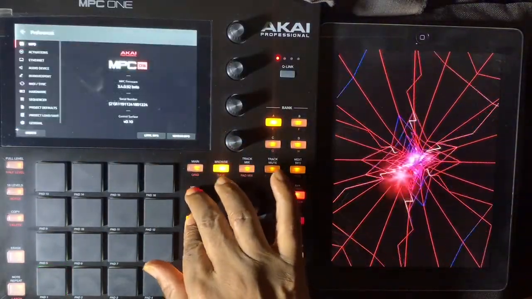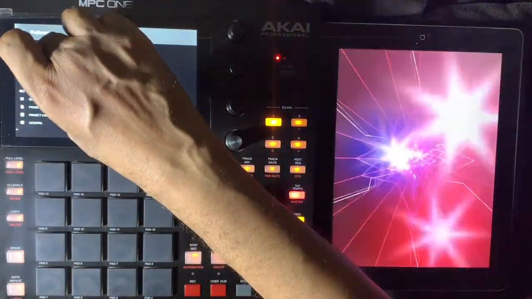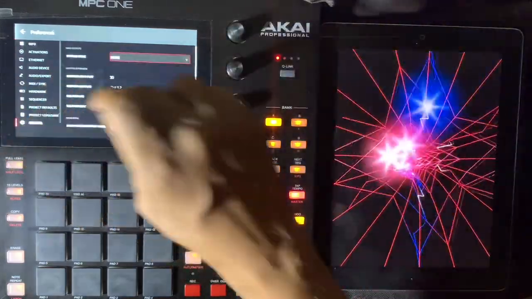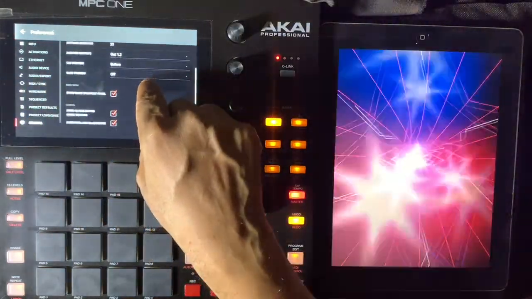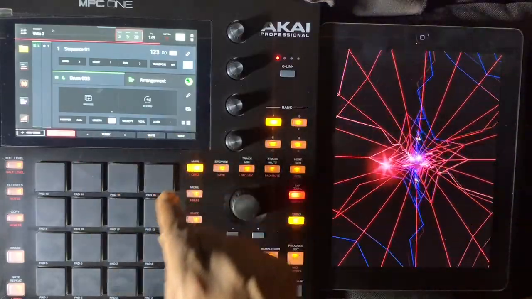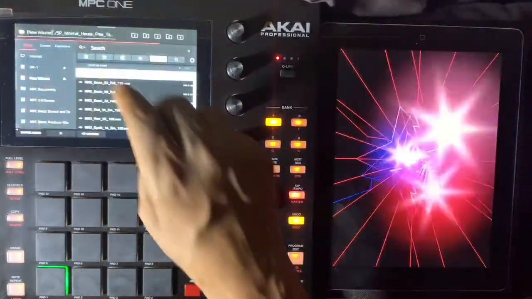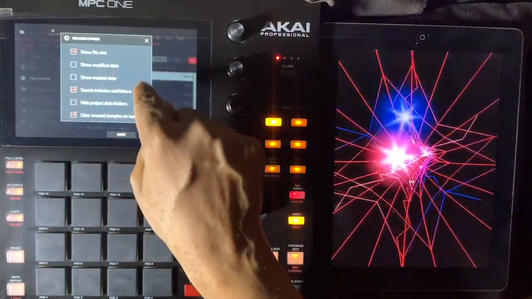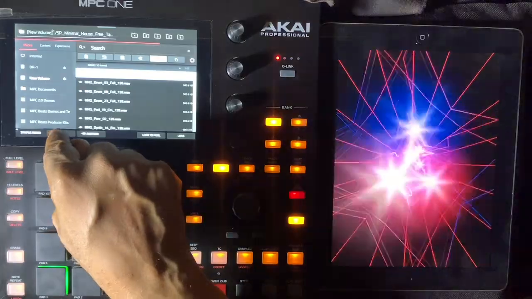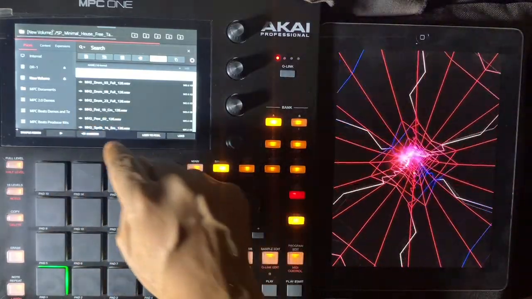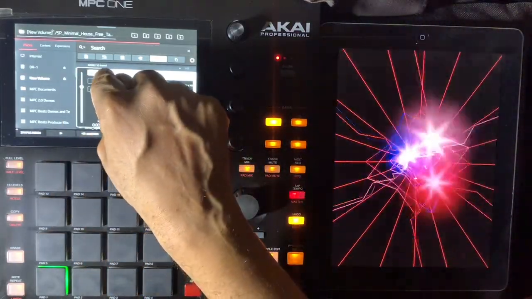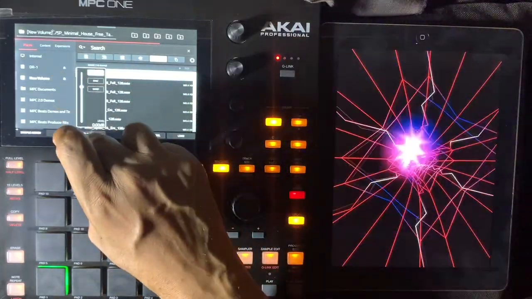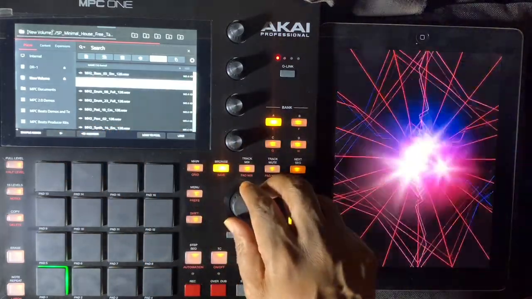So shift preferences, and then audio device, audio export, MIDI sync, hardware, general. Oh wait, no, it used to be on browse. It used to be somewhere here. Show file size, high project. You used to hold this and make it autoplay. Audition. Auto. I have it on Audition Auto. I guess it's not working. Oh, there we go.